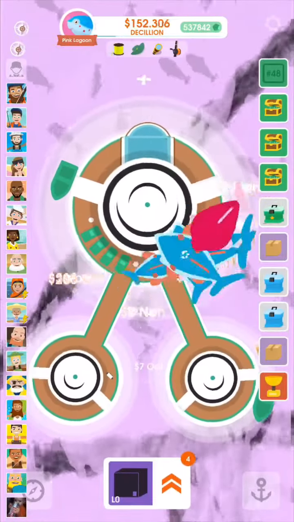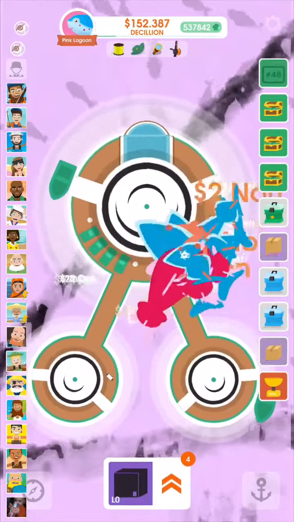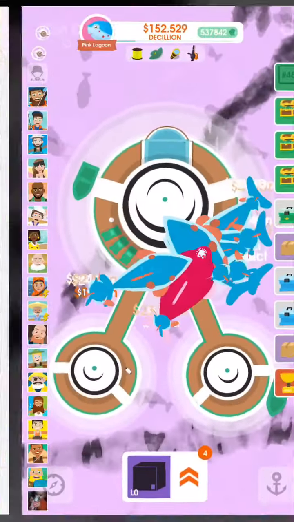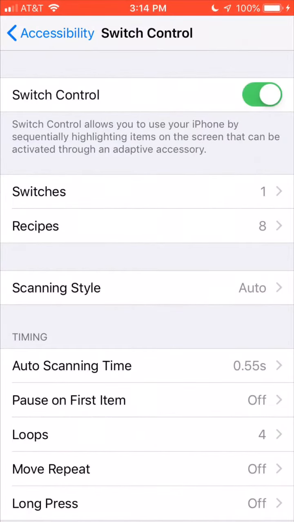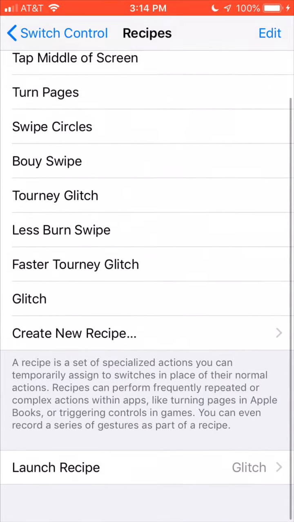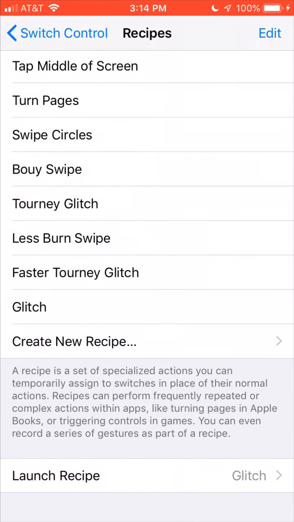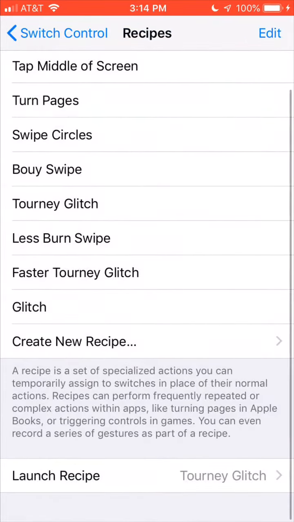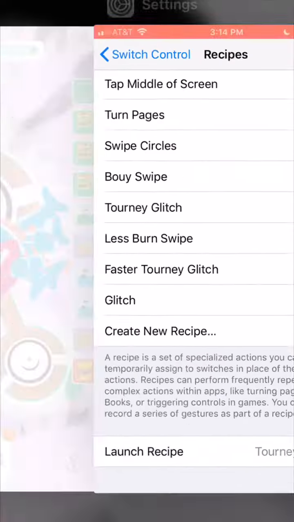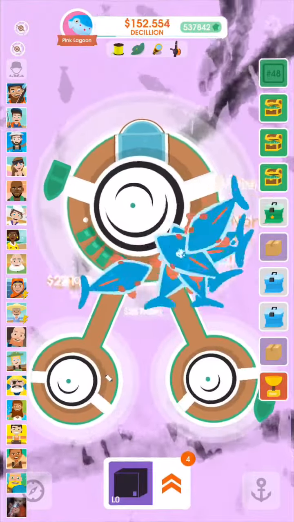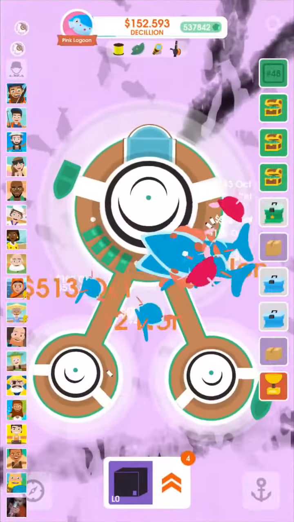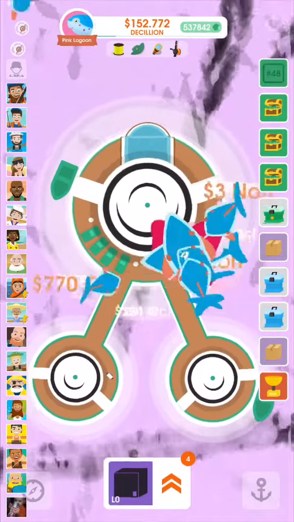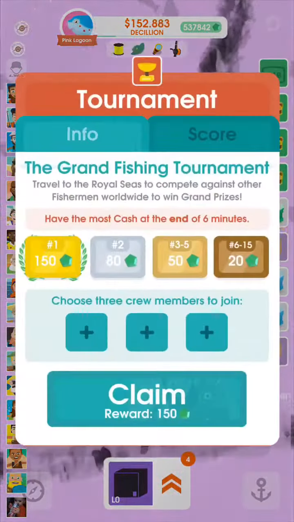Oops, I got to turn off switch control and navigate away. Triple click that. Get back over to this. We got the recipes right here. So the one I have set up that works really good is my tourney glitch right there. So I'm going to use tourney glitch instead. And you can see how this works once it's all good and going. So you come back over here, triple click to turn on the switch control. And I'm just going to touch my screen once and let it go.